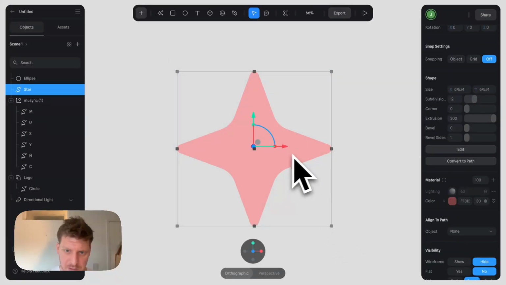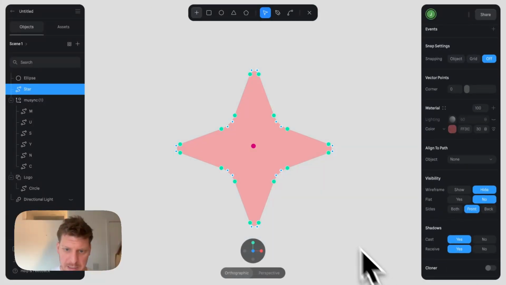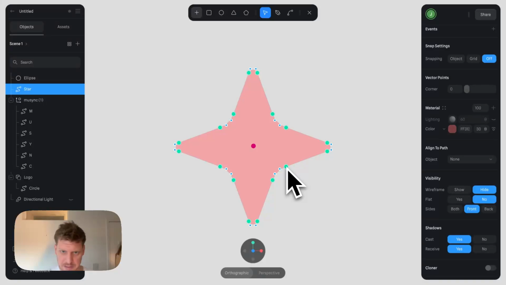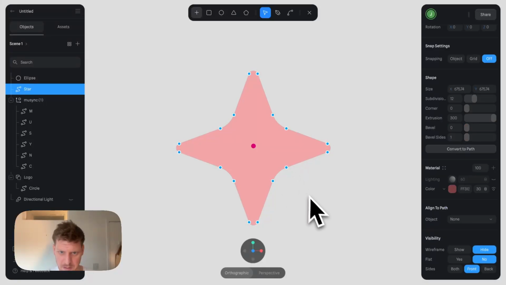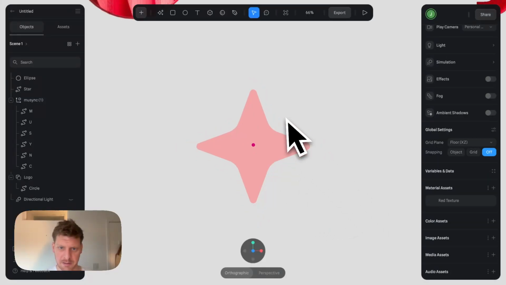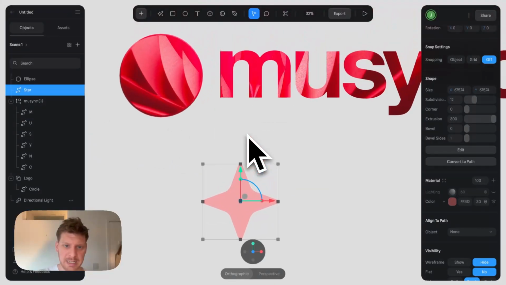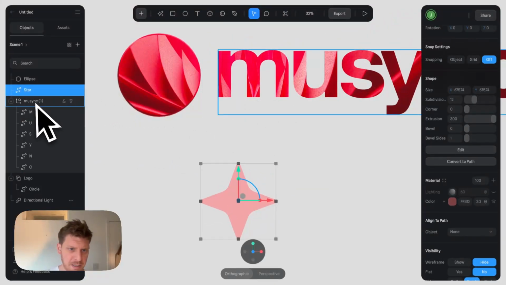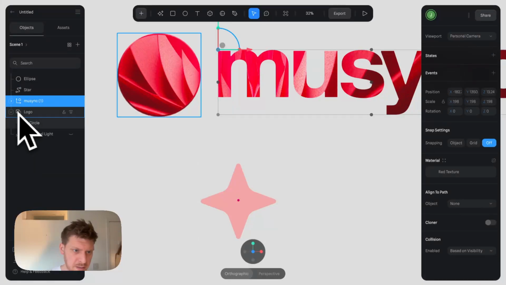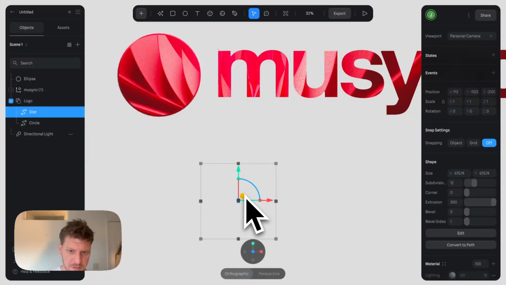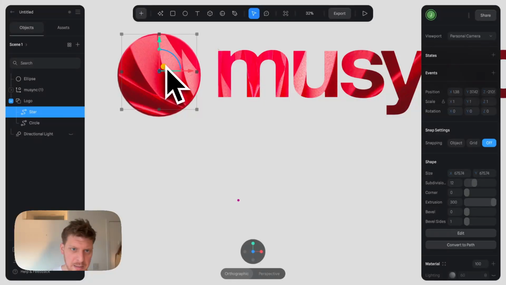So, double click, highlight, drag the green guy, take that into the center. Okay, that's pretty perfect now. Cool. So now we're going to drag this star back into this circle here. Logo, star. And I'm going to drag that into here.